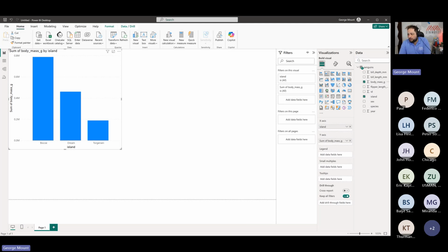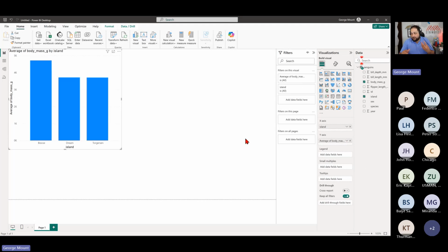Okay, so fair enough. Now this is saying that it's a sum of body mass. Maybe that's not the best way to visualize this data. Maybe it would be better to visualize this as an average. So let's go ahead and try that out. If we drop down, we'll click that on, and let's go ahead and just change that to an average. Okay, and now we get a better visual here.